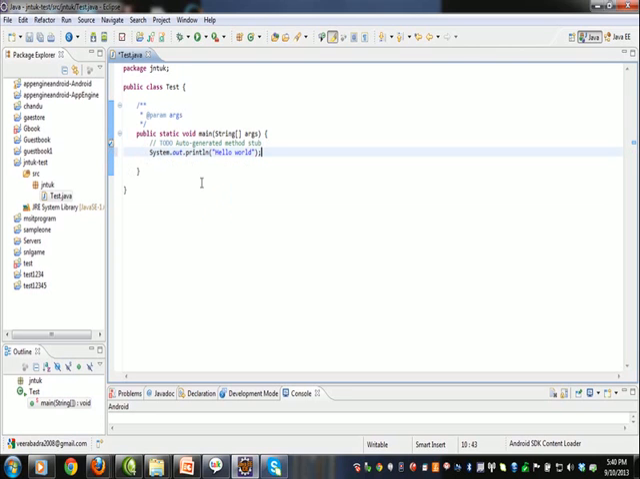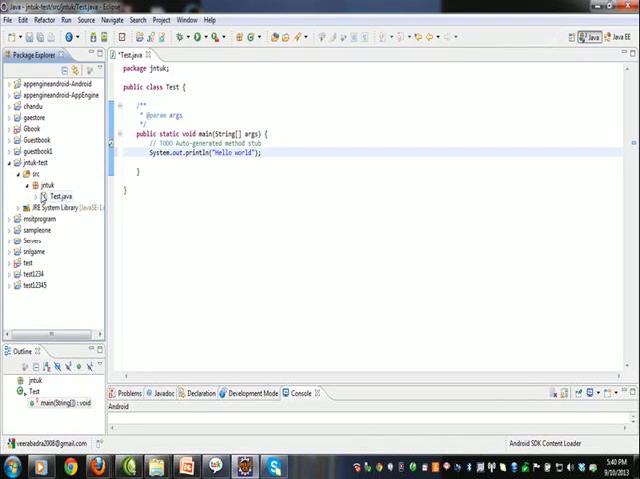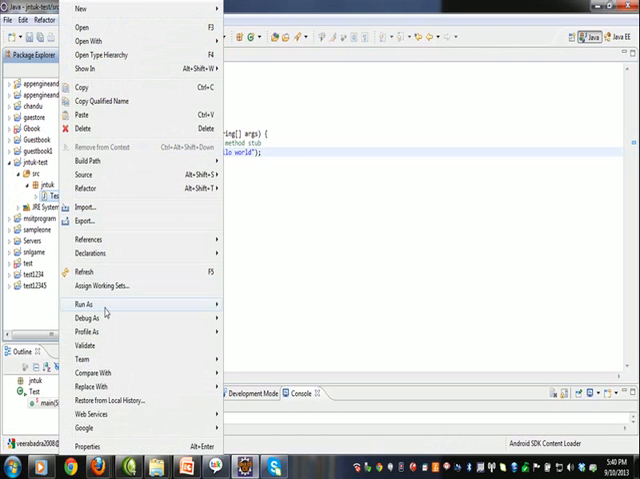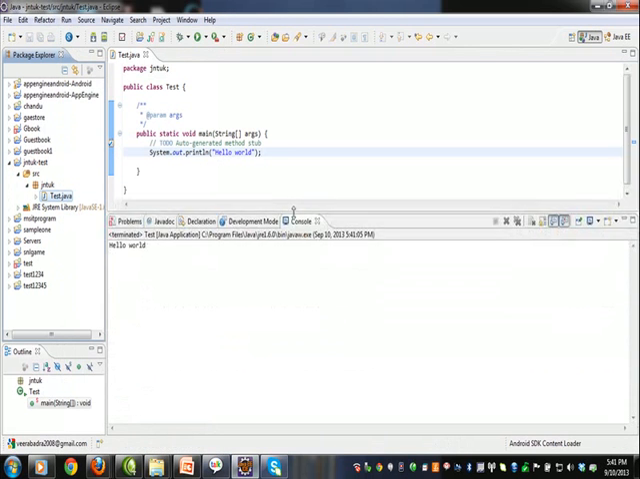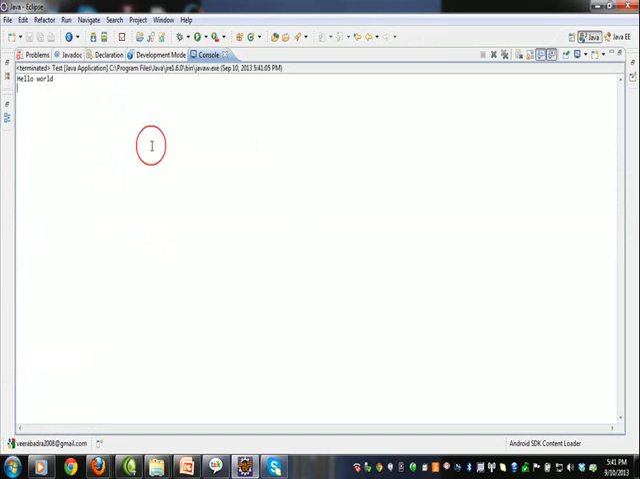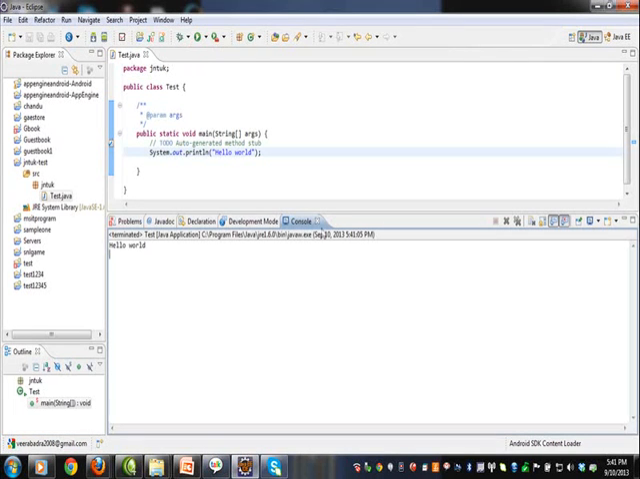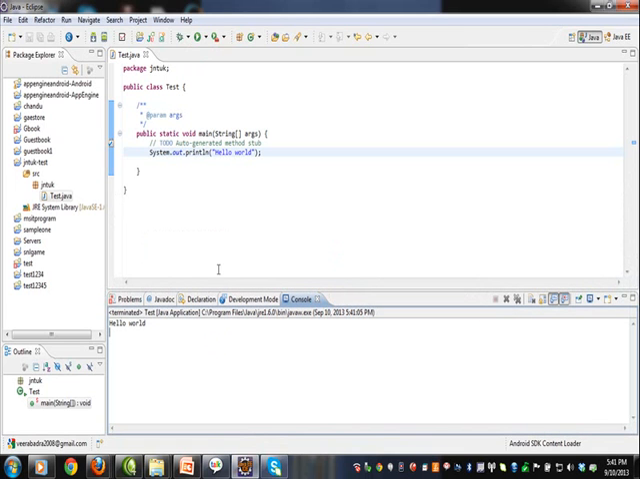Now, how to execute? When I go to execute this, right click. As it's a console application, run as Java application. So this is the output. This is a simple application, but this way we are going to implement Java programs in this IDE.